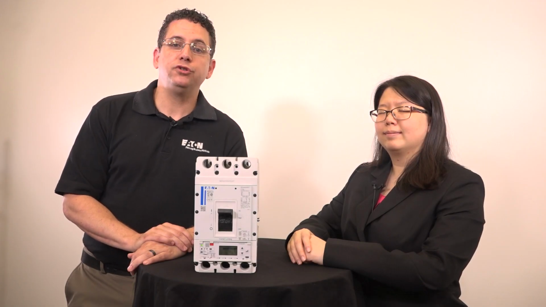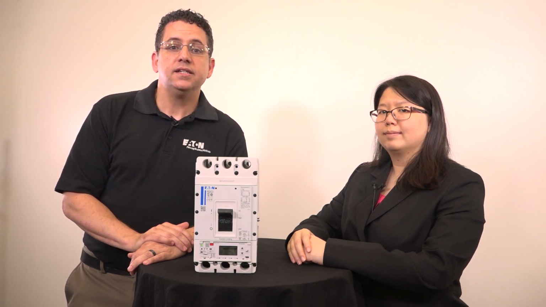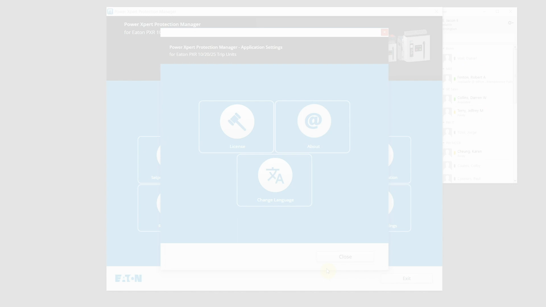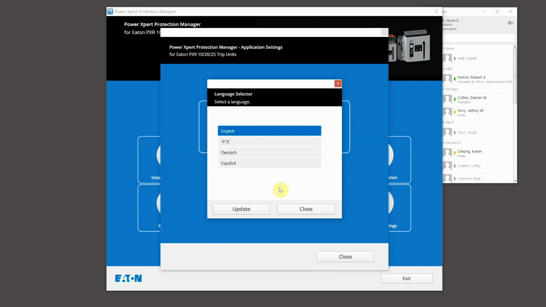Earlier, we showed how you could use PXPM to change the language of your trip unit. If you want to see that, see the video on device settings. We can change the language of PXPM too. Under Application Settings, Language, you can find the list of available languages. Select the language you want to use and click on Update.